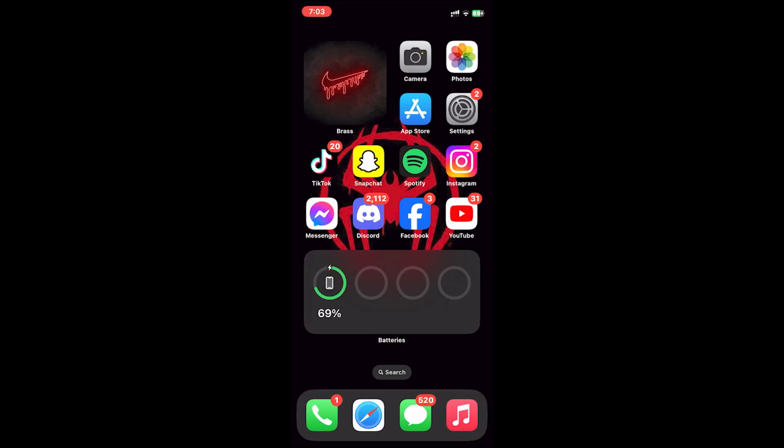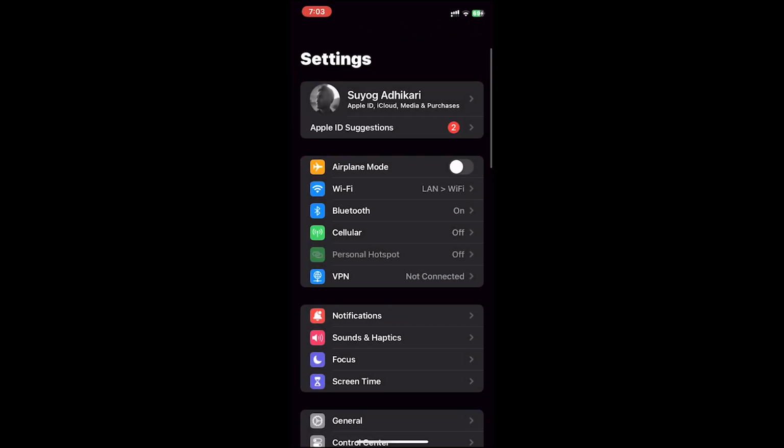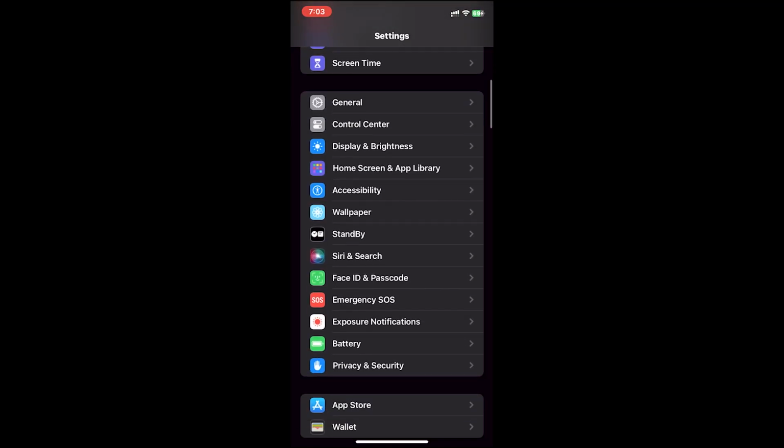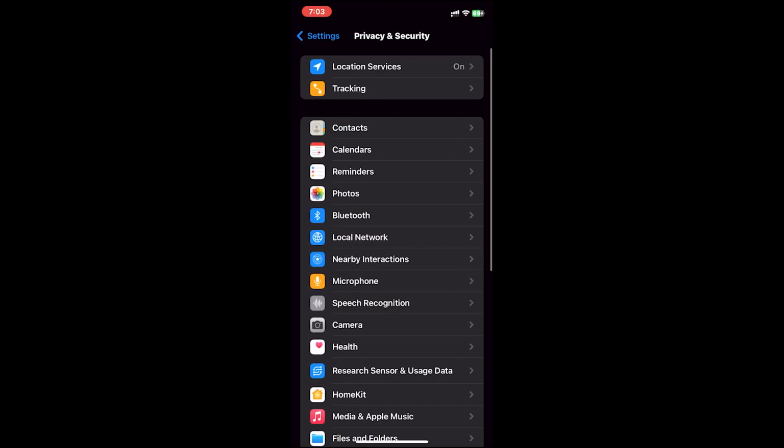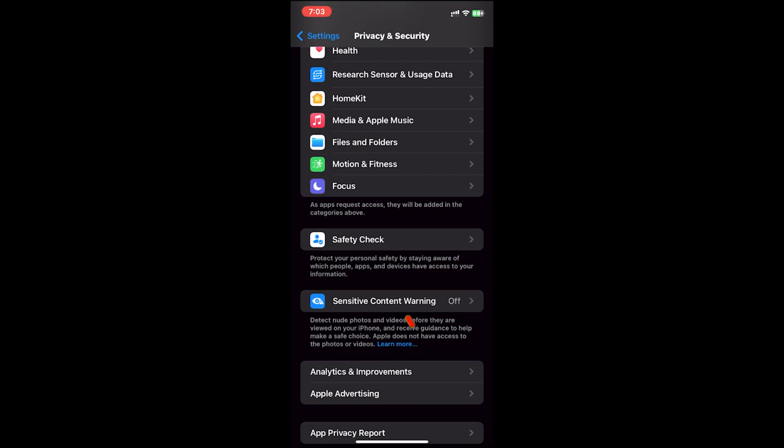The next step is to go to your settings app. Once you're on the home page, scroll a bit down. Then you will see this option privacy and security, tap on it. Again scroll a bit down. Then you will see safety check option on this page, tap on it.